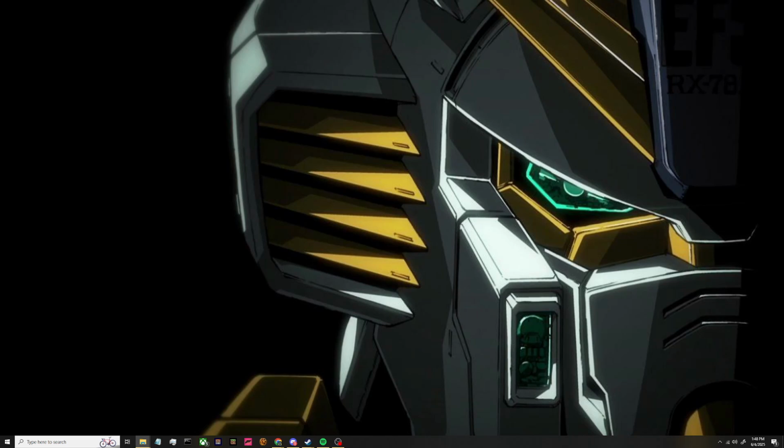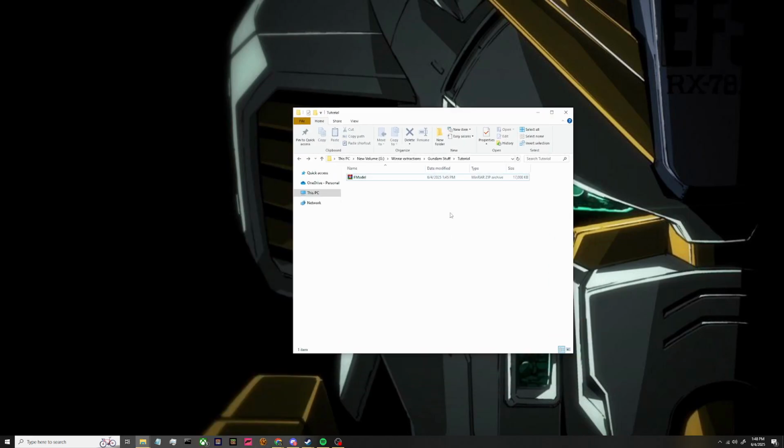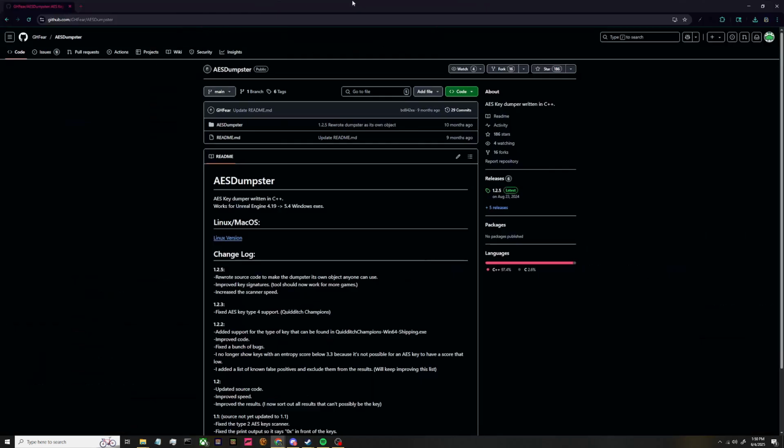Once this download is finished, you're going to want to create a folder to store all of your modding tools. Once you have that folder, you're going to go ahead and just drop the Fmodel zip into that folder, and we can move on to the next step in the process.